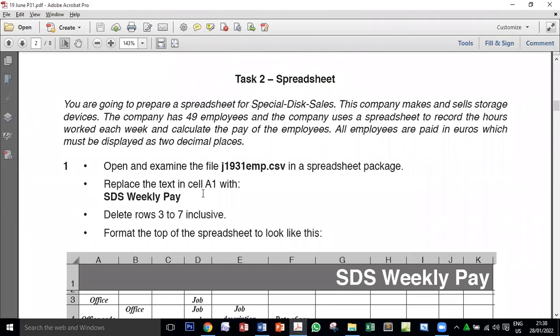Next, task 2, spreadsheet. Spreadsheet means Excel. You are going to prepare a spreadsheet for special disk sales. This is the name of a company you're supposed to be working for. This is just a scenario. Let us go through it. Maybe I will benefit with some information. This company makes and sells storage devices.